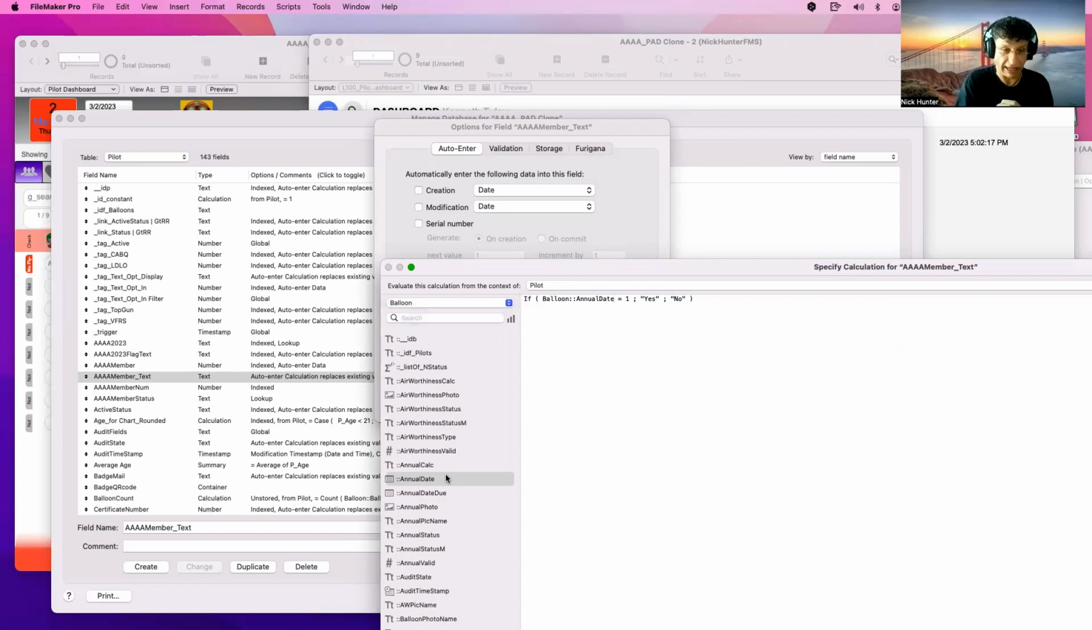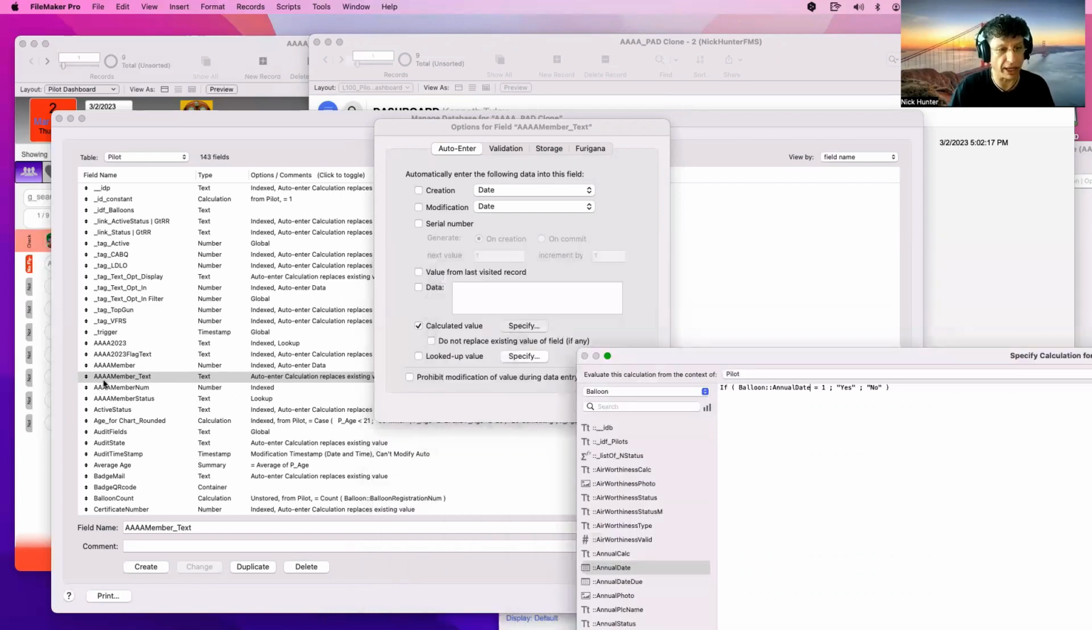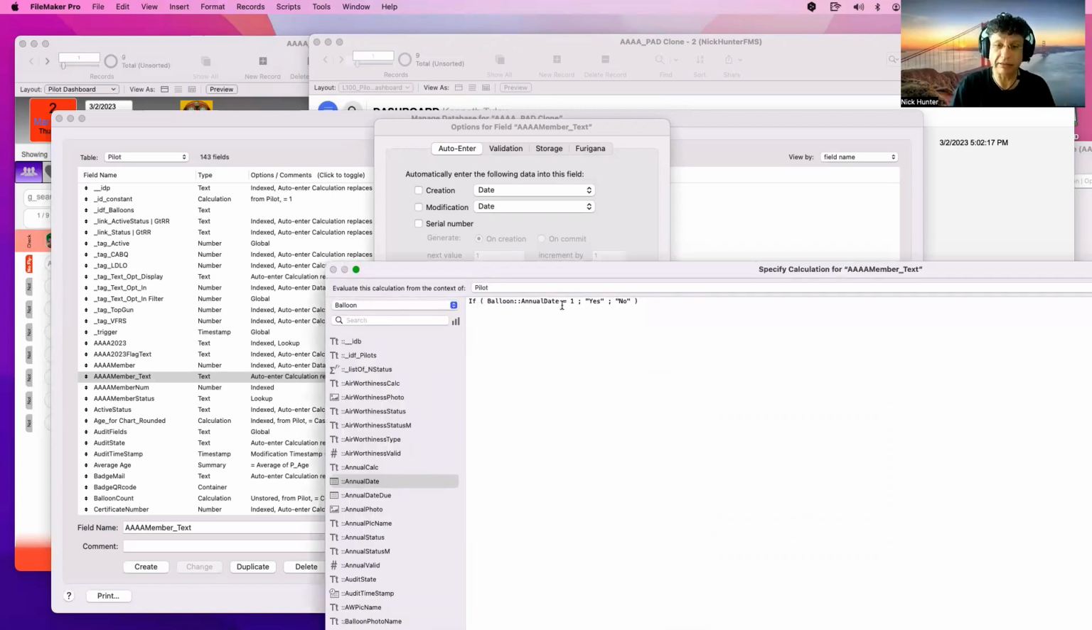That means I am in one table and I'm modifying a field in the calculation. So this calculation here, the AAA member text, is inside the pilot table, and the field that I have in the calculation is from a related table, right? Even though I'm modifying that field, that won't trigger the auto entry calculation. Modifying the field on the other side won't trigger this. So that's why so many people are confused with this, right? Because they say, oh, it never worked for me.